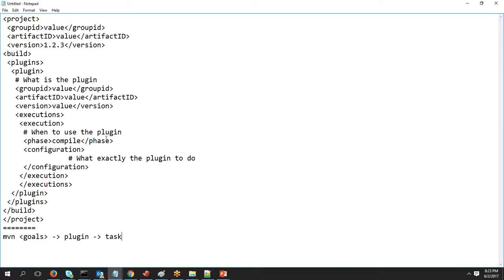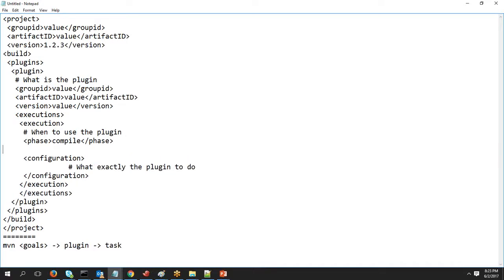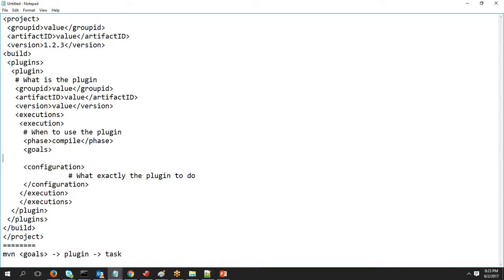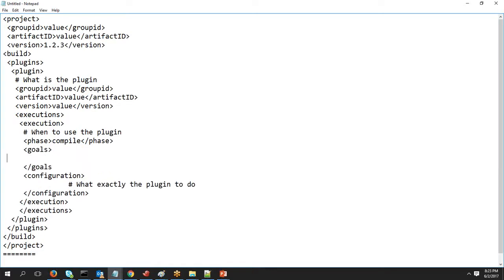So for this particular plugin to do a particular task or execution, you will specify a goal, and you can specify more than one goal. That is why you specify it under a tag called goals. In this, you will give the name of the goal associated to it. For example, I can give any string inside it.